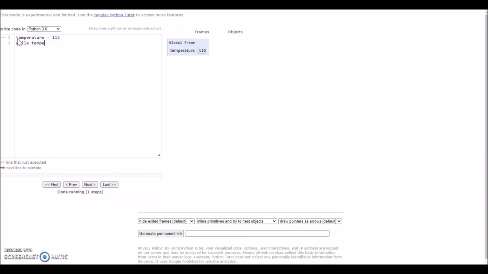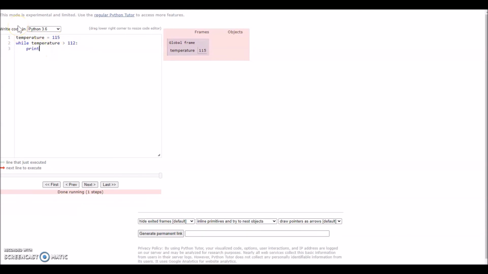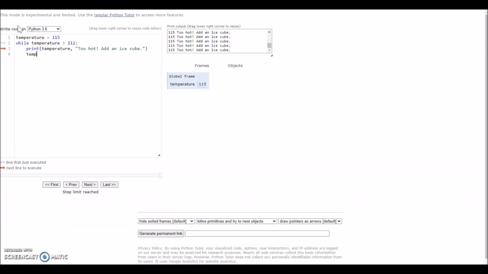And I'm going to say while the temperature is greater than 112, as always, after a while I have my Boolean, my statement that's tested to be true or false, then I have my colon, and then I indent my statement block. I'm going to print out the temperature variable, and then I'm going to print a string, too hot, add an ice cube, and then I'm going to let the temperature be equal to the temperature minus 1.